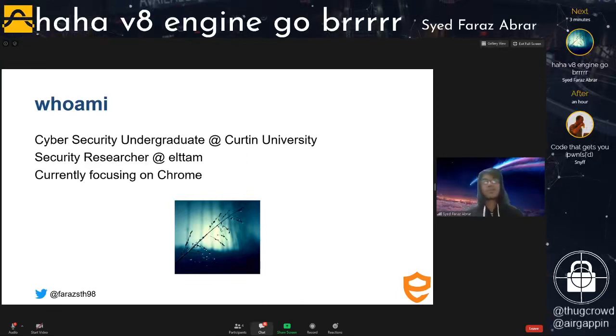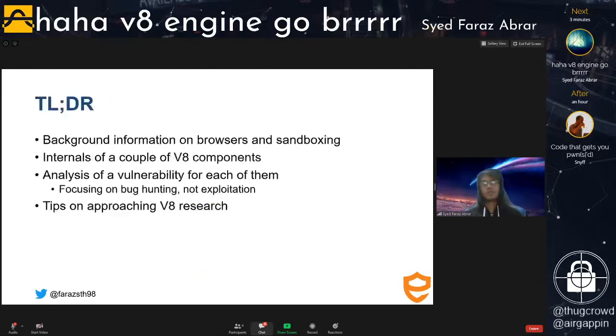But yeah, I'll get into a little bit of an overview of what the talk is going to be about. The first thing I'm going to cover is some background information on browsers and sandboxing in general, specifically for modern browsers. Then I'm going to get into some internals of a couple of V8 components, I believe 3 components, because I can't cover every single component of V8.